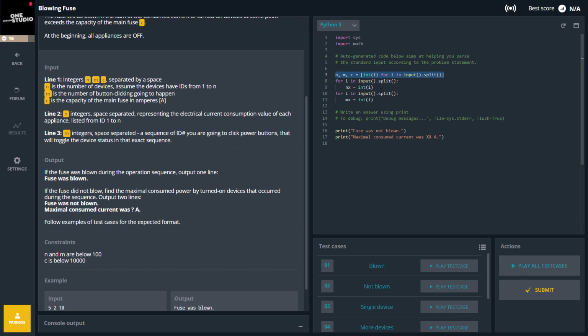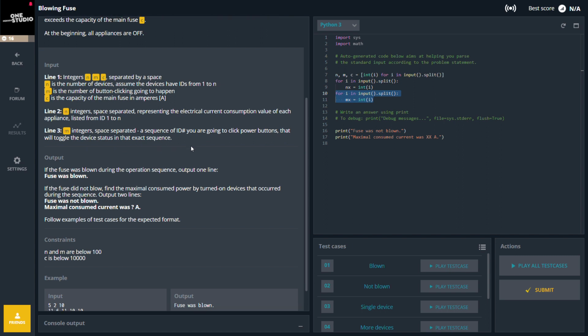Line 2 is the first for loop. It is n integers, space separated, representing the electrical current consumption value of each appliance, listed from ID 1 to n. The third line, which is the second for loop, is m integers, space separated, a sequence of IDs you're going to click power buttons for, which will toggle the device status in that exact sequence.